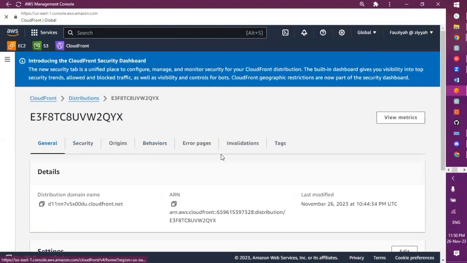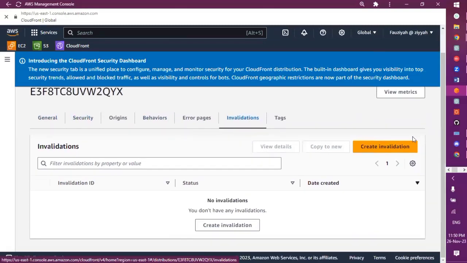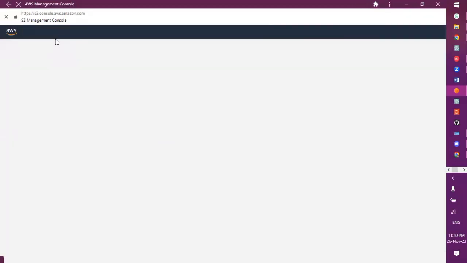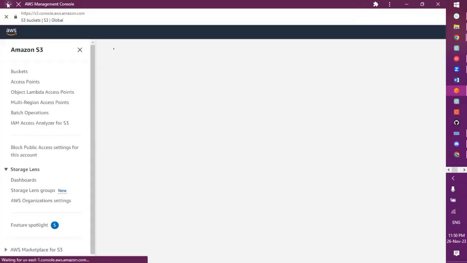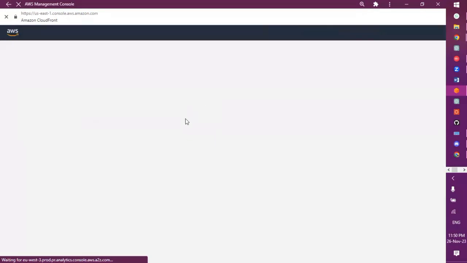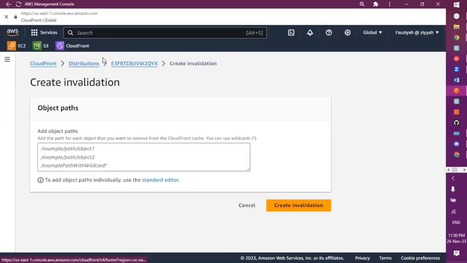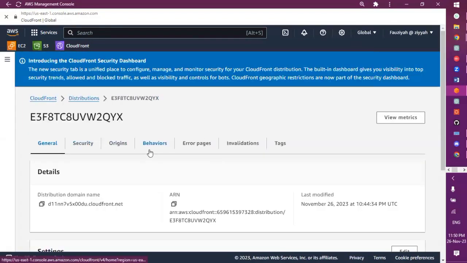So we'll come down to invalidations here for the cache invalidation, and then we create an invalidation. Before this, I would like to increase the TTL. Oh, sorry, I was supposed to remain in CloudFront. So I'll try to increase the TTL so that the TTL does not expire before we are done with this invalidation, creation, and all of that.